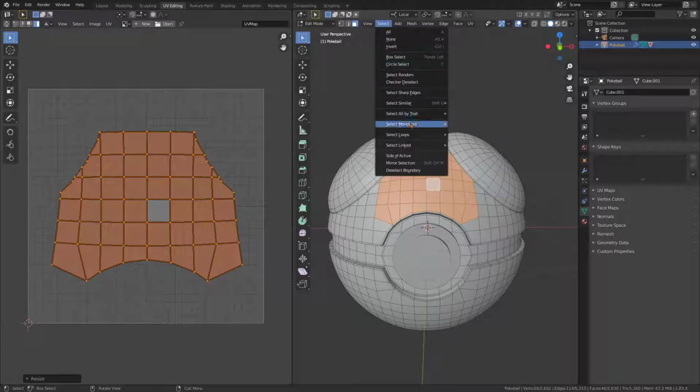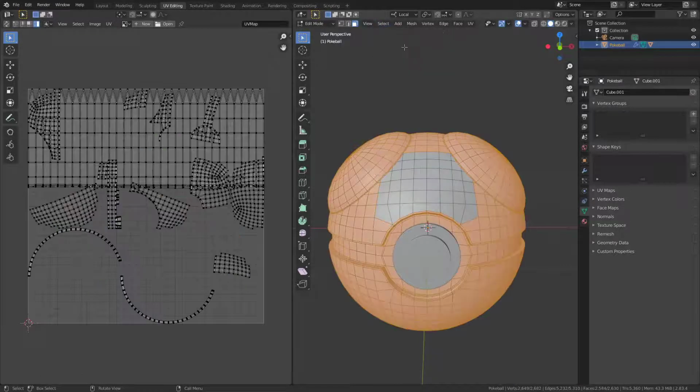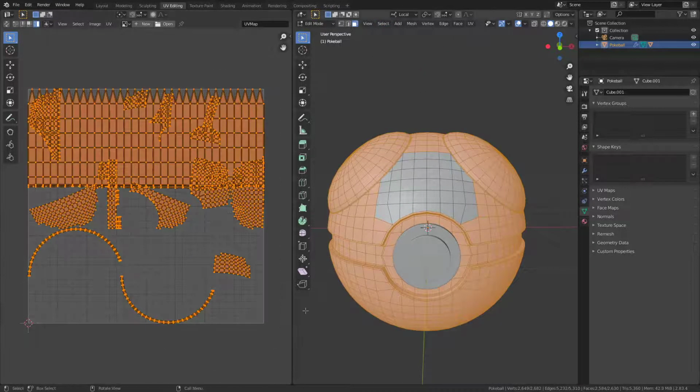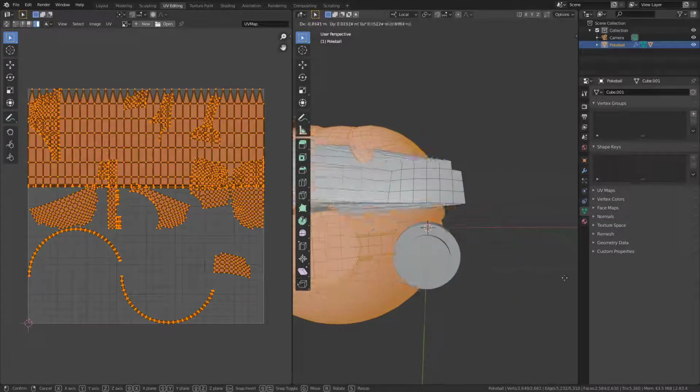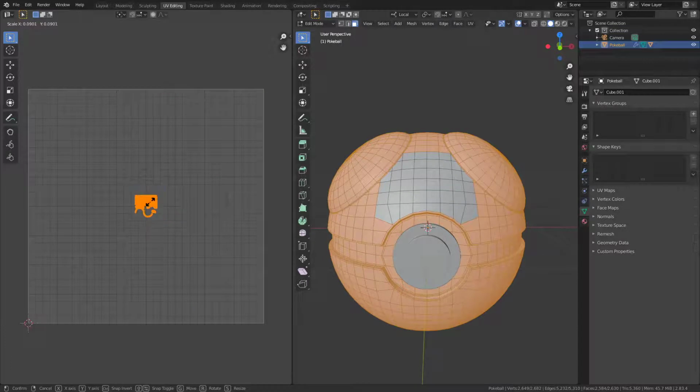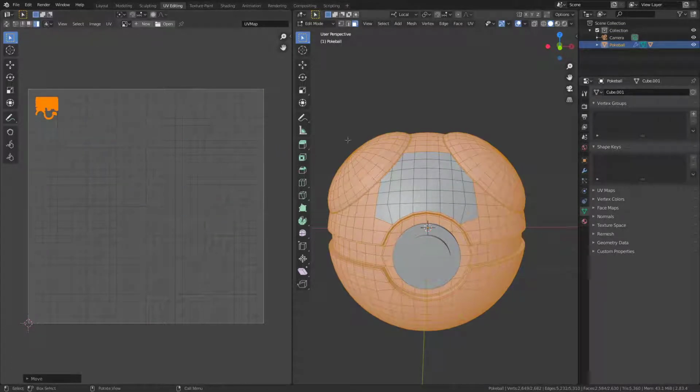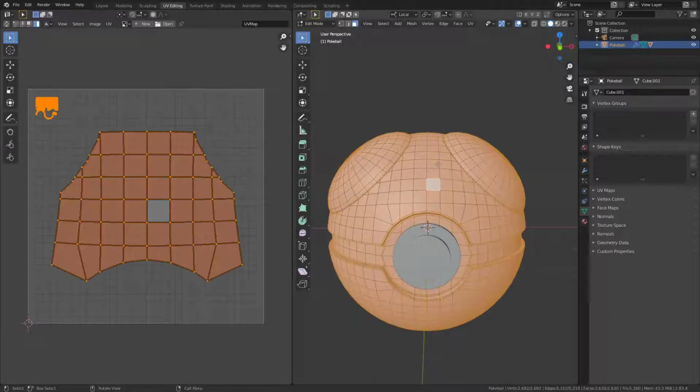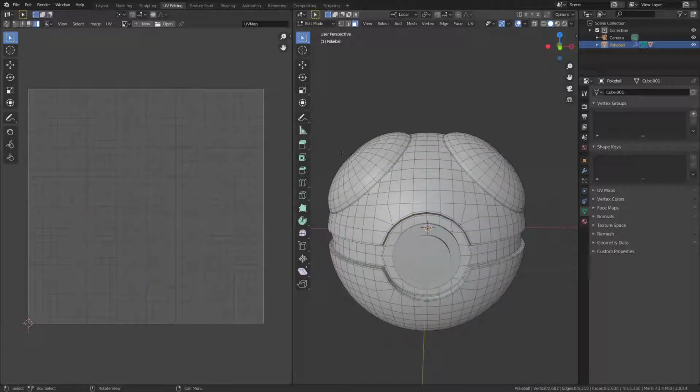Then select, invert, and let's select everything else. And oops, S to shrink, and G to move. And we're going to put it in the corner. Awesome. Select everything, and we got that. That looks great.